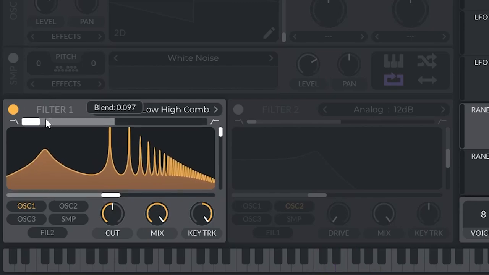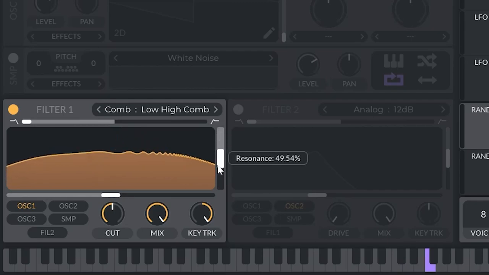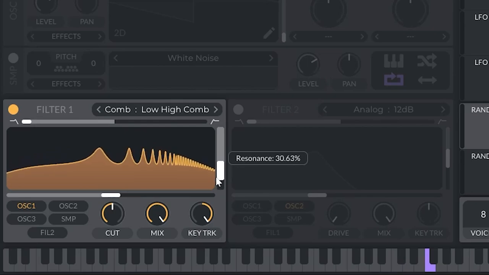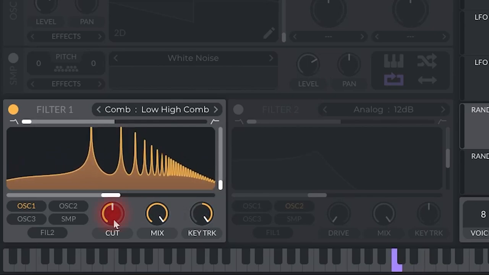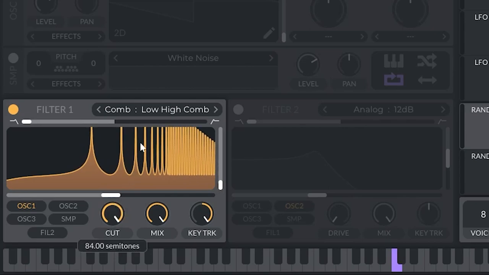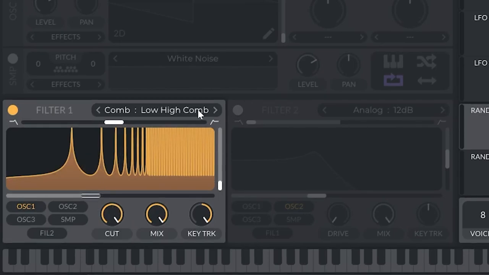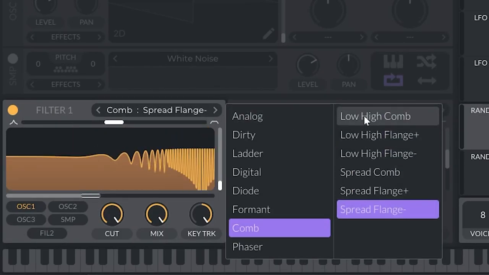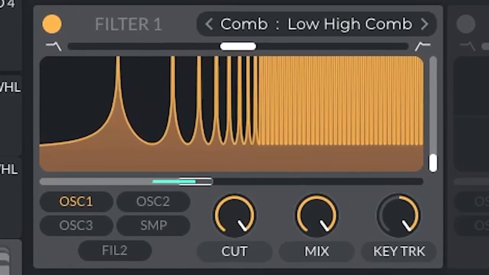The blend slider changes the filter in different ways depending on its type, and the resonance slider can increase the resonance in both a positive and negative direction. The cut knob can also change its shape. There are a lot of different types of comb filters, so play around with them and try each one. You can produce some interesting phasing and flanging effects with comb filters.